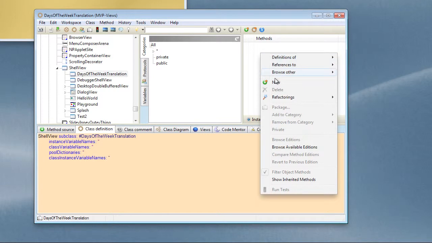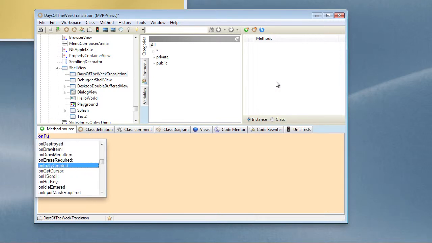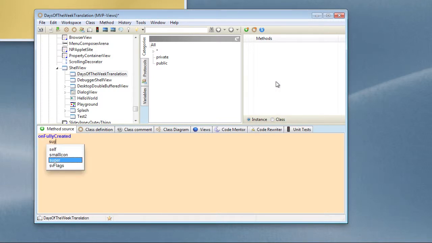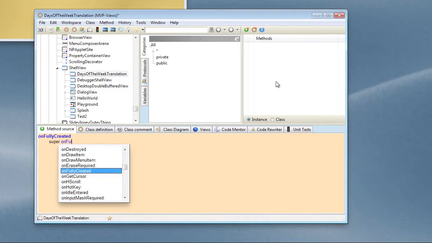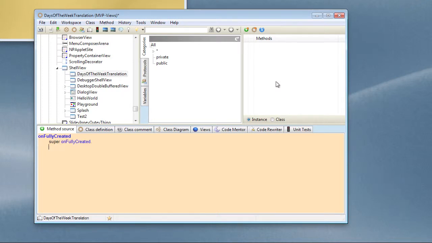So if we override onFullyCreated and supersend that. Now just to start off with, I'm going to show the creation of a simple list widget. So let's add ourselves an instance variable where we can hold on to that, and we'll call that daysOfWeekList. And I'm going to create one of these by adding it as a subview to the current window.